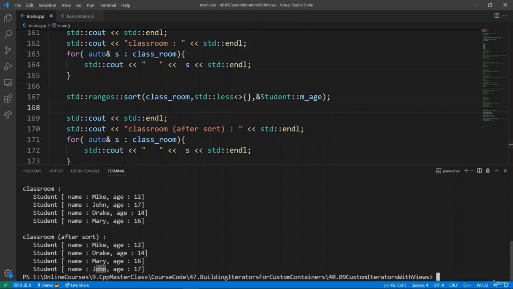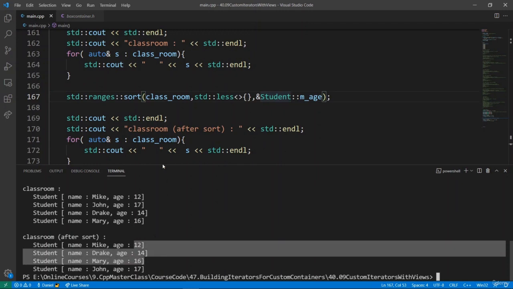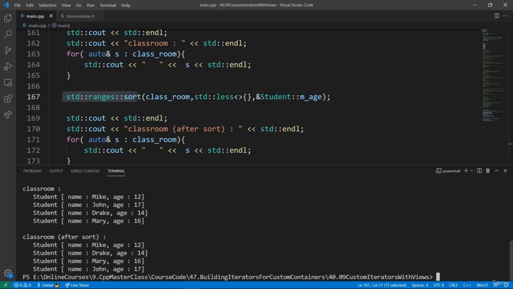And this is happening because we are specifying a projection according to which we are going to be sorting here. And this is really cool. Again, if you don't know about projections, please go back to the chapter where we learned about the C++20 ranges library. You're going to see all there is to know about projections. This is going to work. So we are sorting based on the age through our sorting algorithm here. And this is really cool.